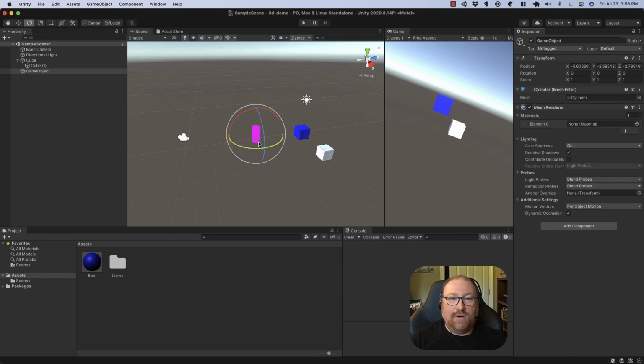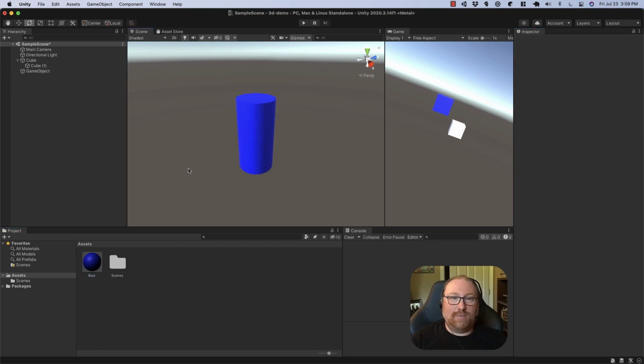And now by default, we get this pink thing. So this pink one is Unity's version of saying, hey, I don't have a material for this object. And there's kind of a running joke about Unity that when something breaks, everything turns purple because the materials don't match. And now we can take this blue material and drop it on and fix it. Now we have a perfectly fine looking little blue cylinder.